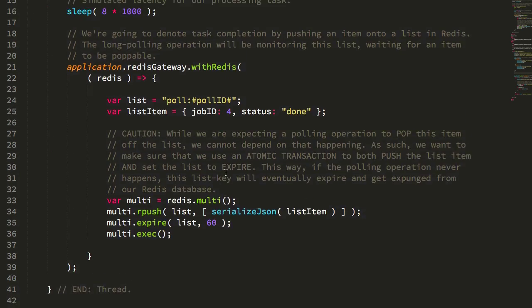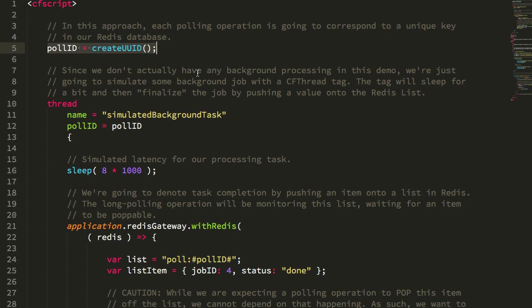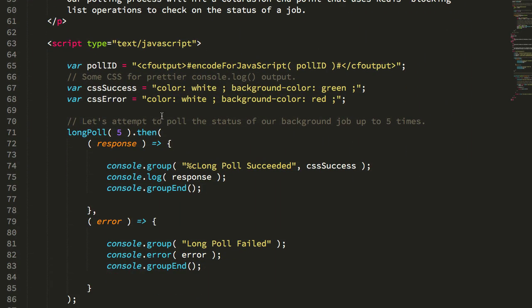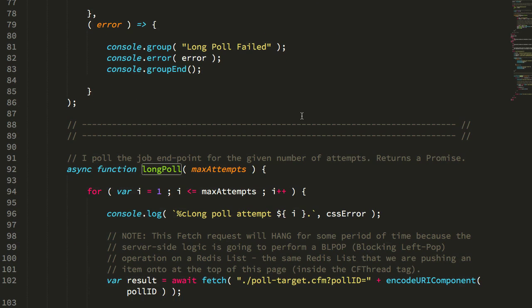On the client side, we're just going to randomly generate a poll ID, and we'll come back to this thread in a second. And then down here in the JavaScript, what you can see is we have our poll ID in the JavaScript. I'm just crossing over that client-server boundary here. I'm going to initiate the long poll, and I'm going to tell it to make up to 5 long poll requests in series, just so we don't indefinitely hang against the server. And if it comes back, we just output the response. Otherwise, we output an error. So let's look at what long poll is doing.